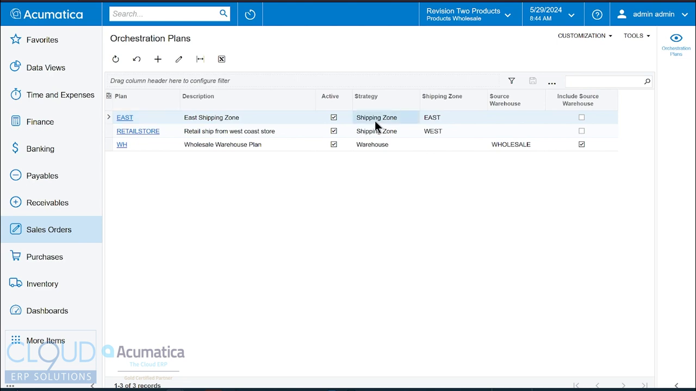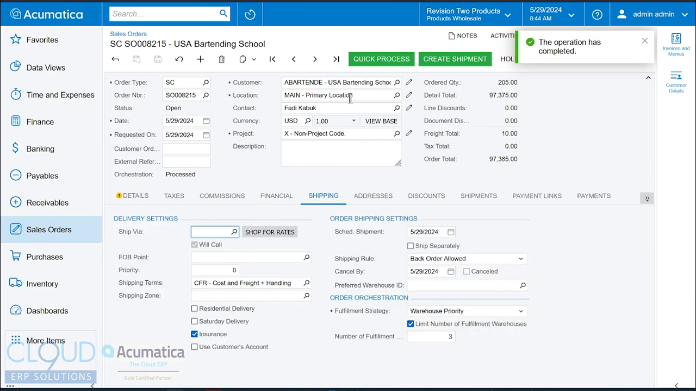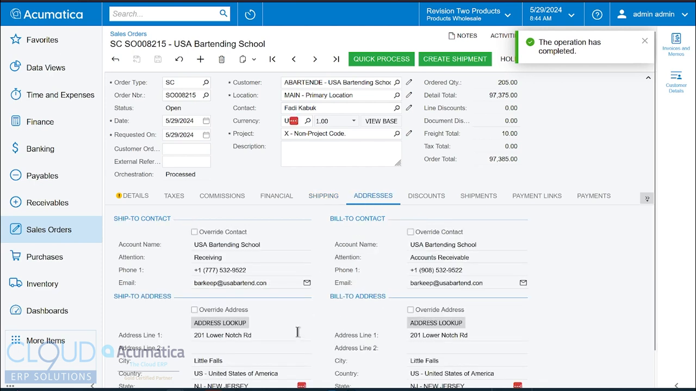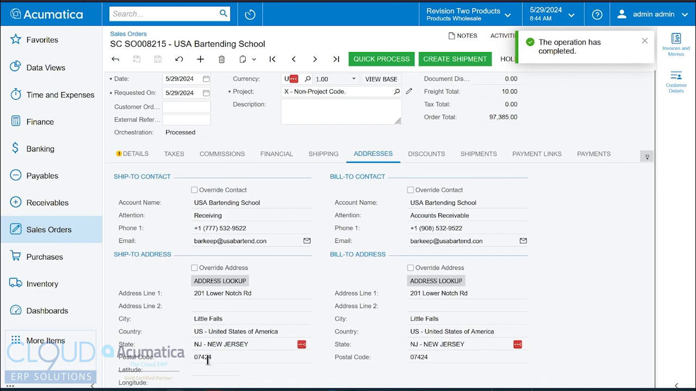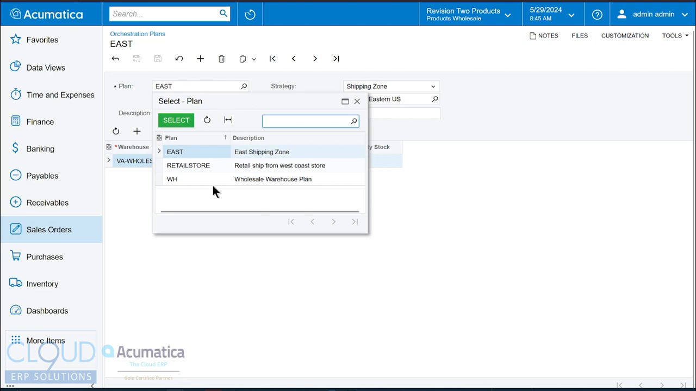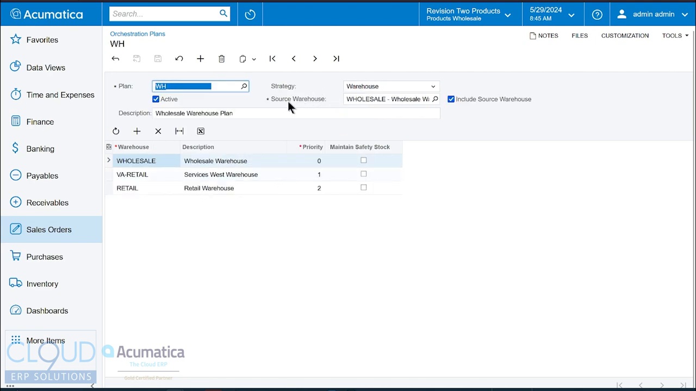Either the sales order has the shipping zone designated. That could be through the customer default. We're picking up the shipping zone here. Or our shipping zone itself has states selected in it. So based on the shipping address, it'll automatically pick the shipping zone. Or we have the strategy of warehouse, where it looks at your source warehouse and then it'll start to pick off and search for stock in these individual warehouses in this order.